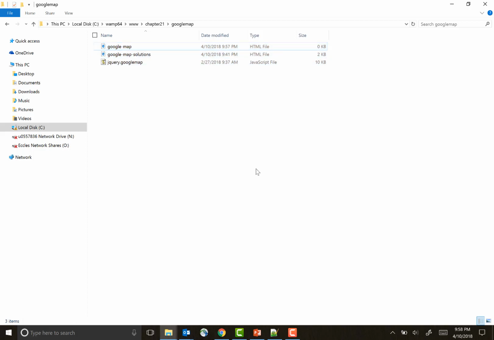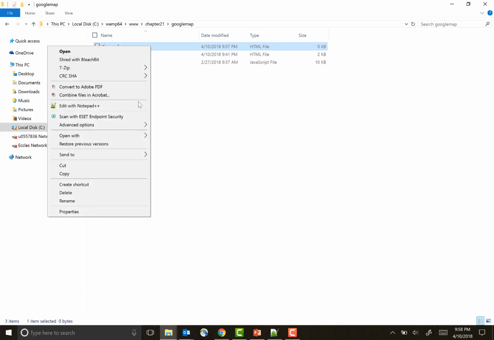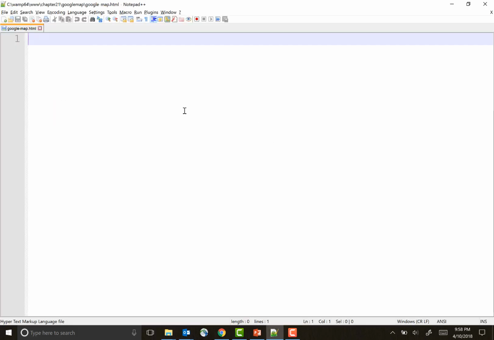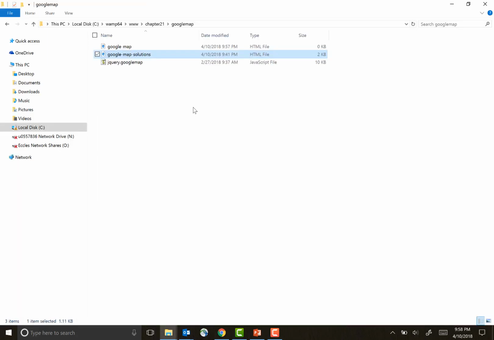Okay, let's proceed. I just downloaded the Google Map solutions from Canvas, which contains the solution code for this lab. And of course, we have here the Google Map file that I had before, which is empty. Let me open this up. It's just an empty file. I haven't started creating anything yet. You may want to open up Google Map solutions in Notepad++.